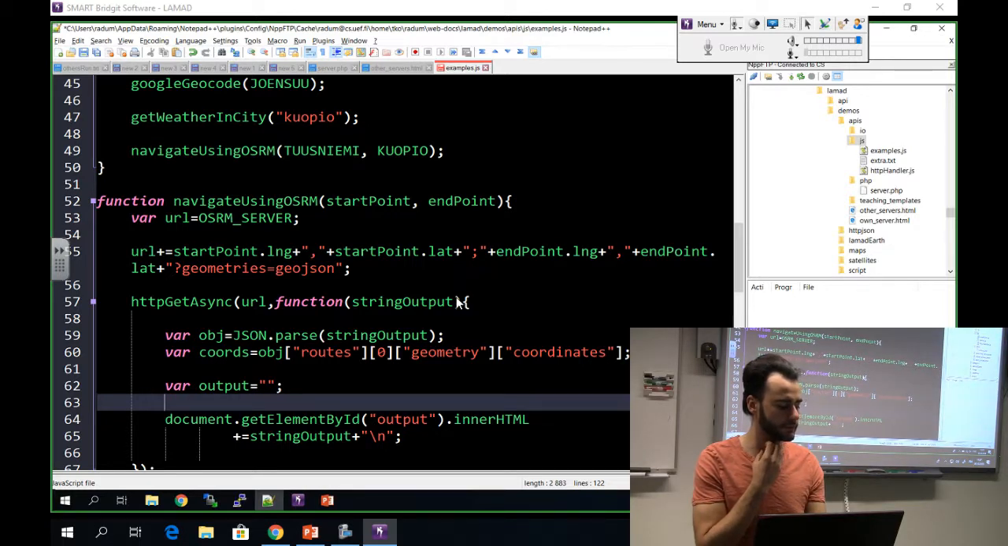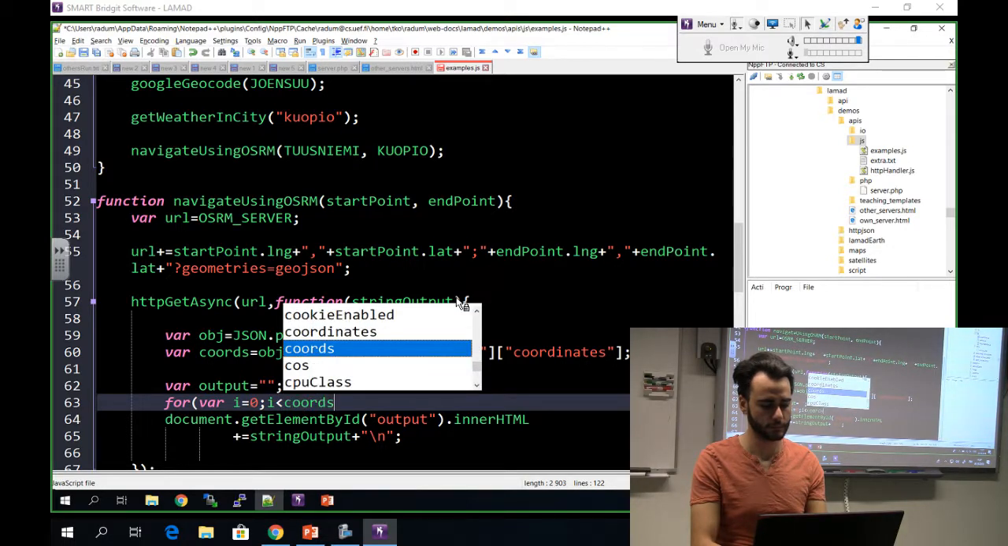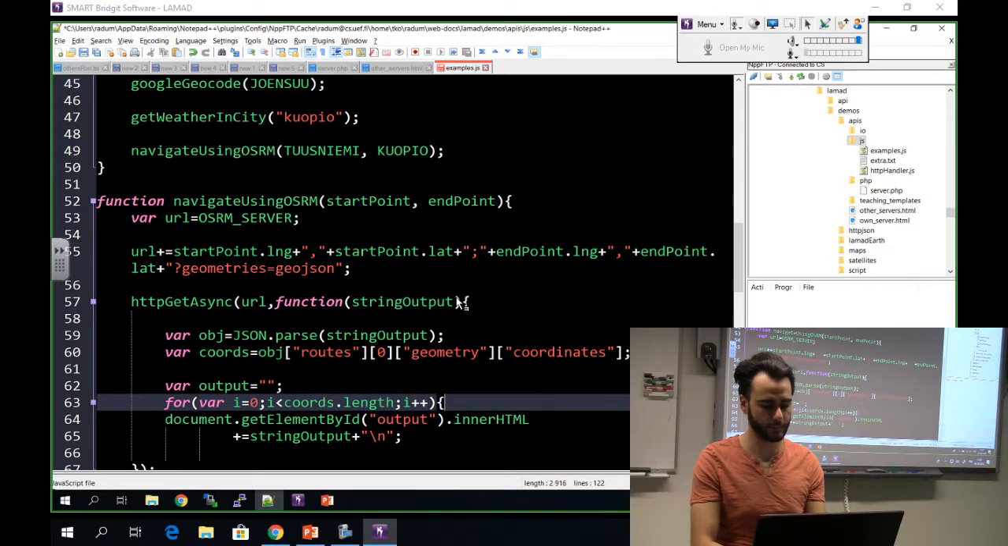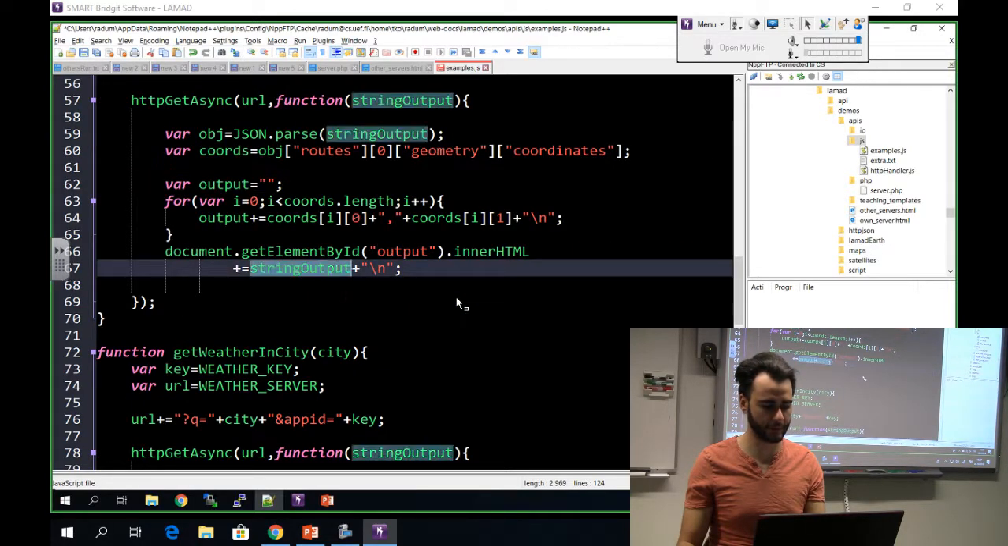So I'm just going to do a for loop through all the coordinates. And in this output string, I'm going to put the first coordinate, which is going to be 0, and the second coordinate, which is going to be 1. And I want it on a new line. Okay. And I just want to output this.